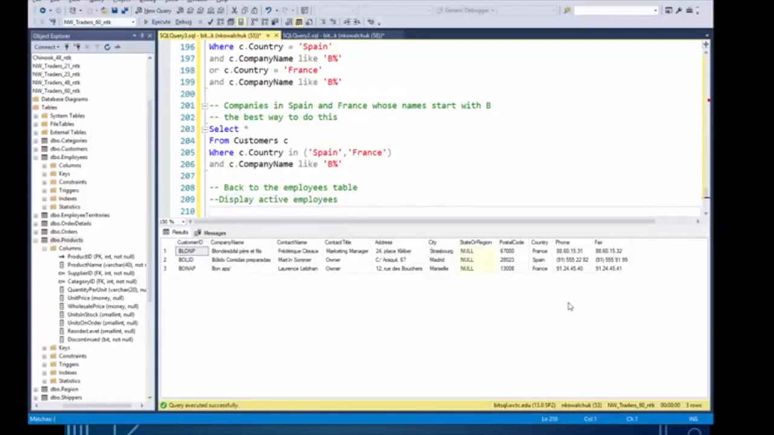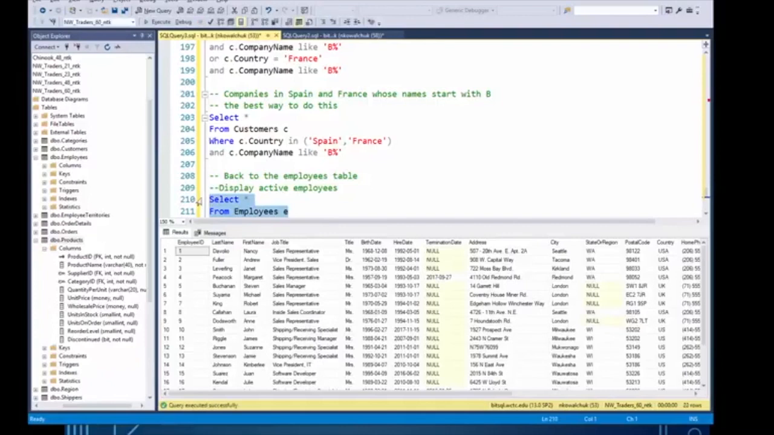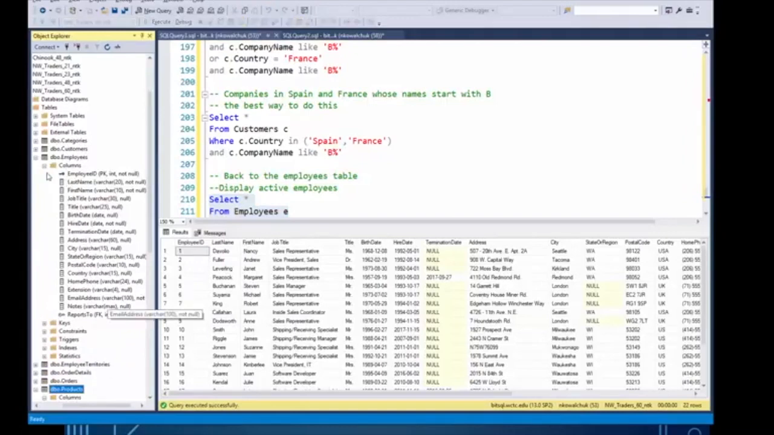So let's just start with a select star from employees. And let's figure out how we know this. If we look through this table, and we go through columns on the left-hand side as well, we won't find any column that's called active. The only thing that gets us close is the termination date column.